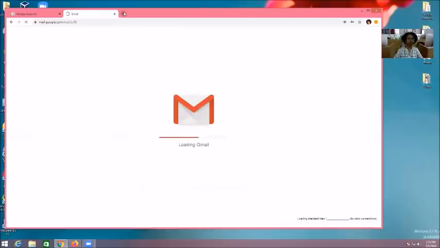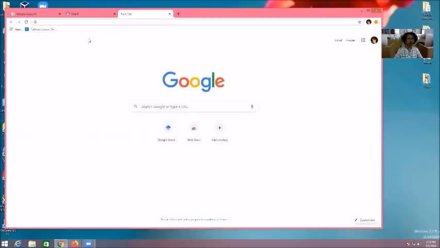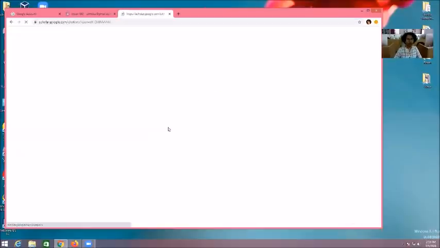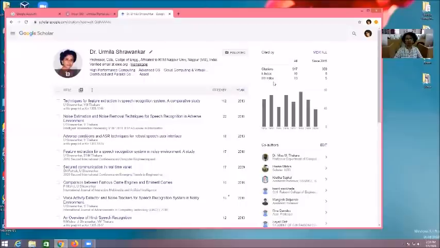My login is ready. Now again I will go to the Google Scholar. The icon is available now because this is the second time I am logging in. In my profile page it is available. Now I will do the export.